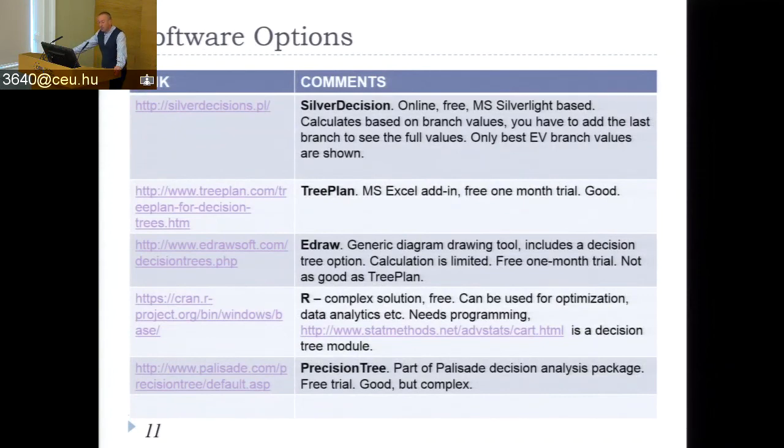Okay. The second one is a Microsoft Excel add-in. It's unfortunately not free. You have a one month free trial. It has everything that I described, including sensitivity analysis. So TreePlan is a useful tool that you can try. Once again, a 1 month trial is included. There is another solution called eDraw, although this is a generic diagram drawing tool, so it requires a bit more complex approach. Calculation is limited, also a 1 month trial, not as good as TreePlan.